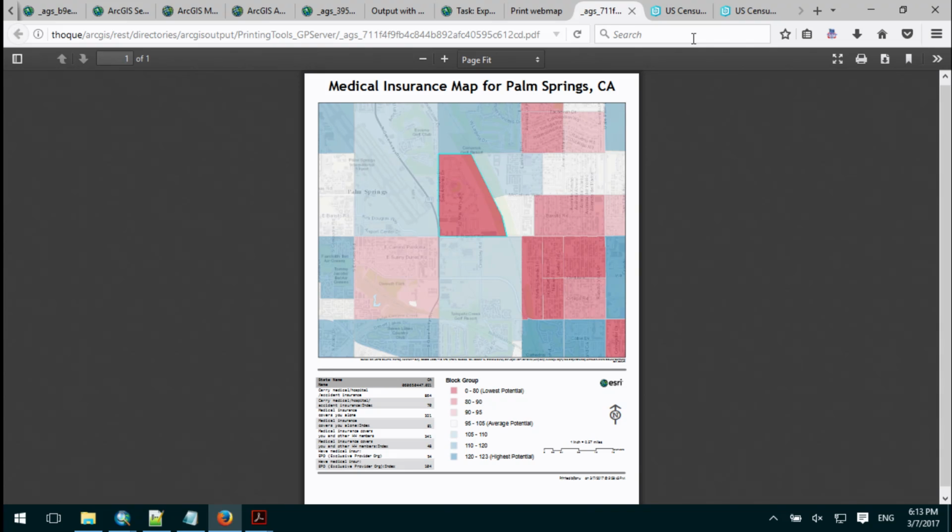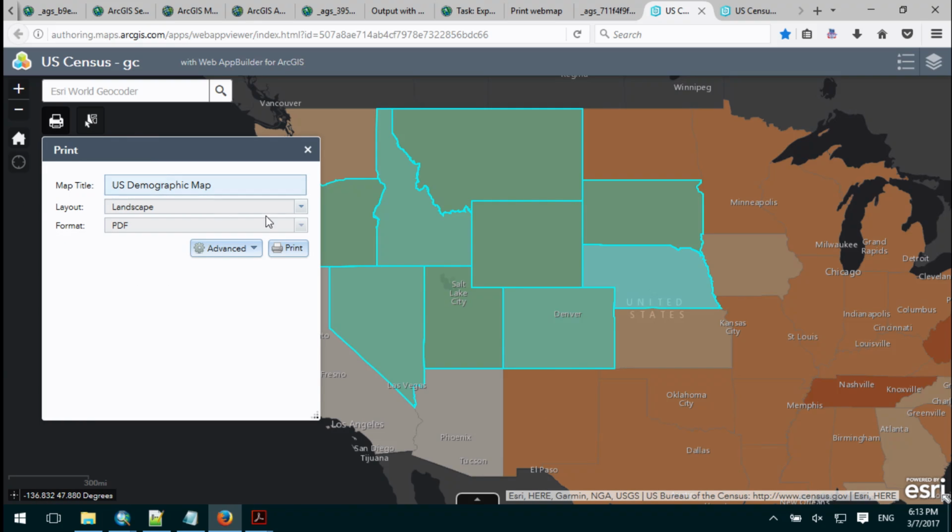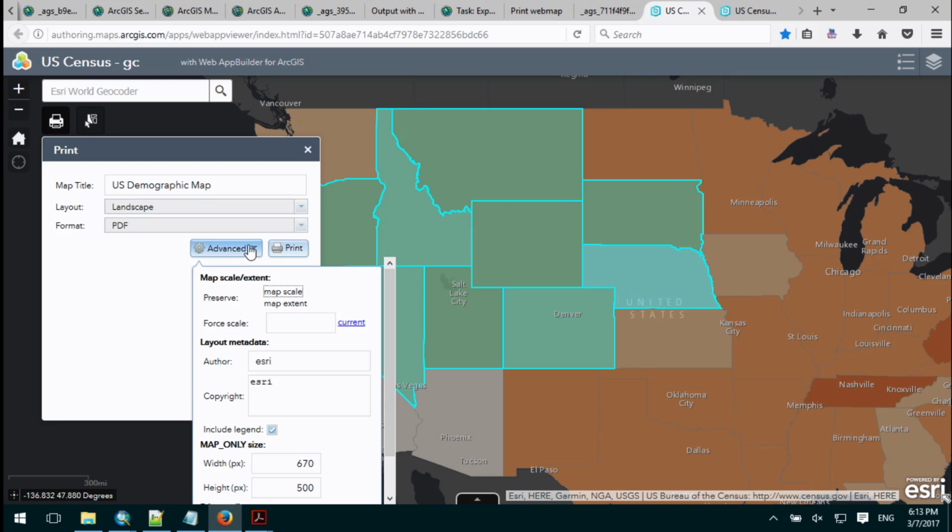But sometimes you don't know how many features you're going to select. Right now I have one. It can fit on that one page with my given area, but in many cases you really don't know up front. So in this case, I'm going to select multiple features, and it's showing the demographic data for each state, and now I'd like to print them, right?